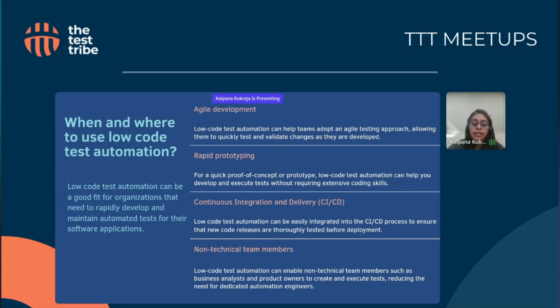Now the question might arise: when and where should one use low code test automation? Over the decade, there are some tools, frameworks, or platforms that are constantly used in companies, in different teams, whether it's big IT MNCs or product based companies. There are one or two tools that are used over and over for years. But when we talk about low code, what would be the ideal scenarios where one could look for low code test automation?